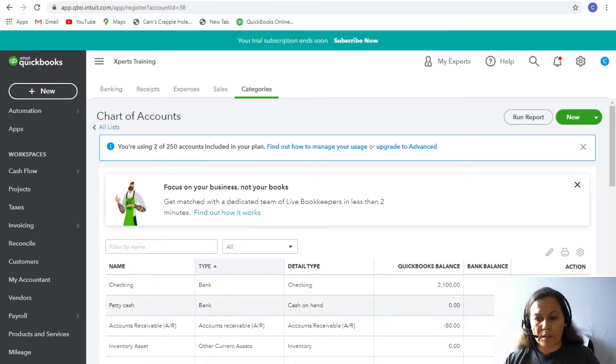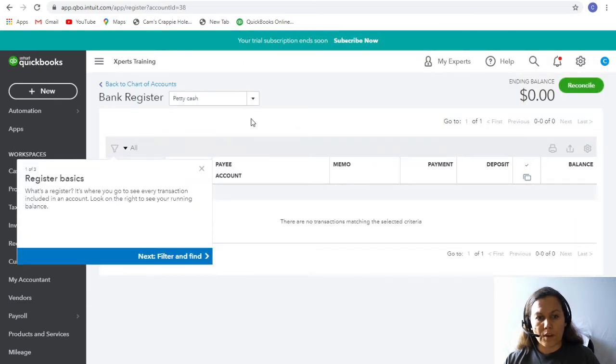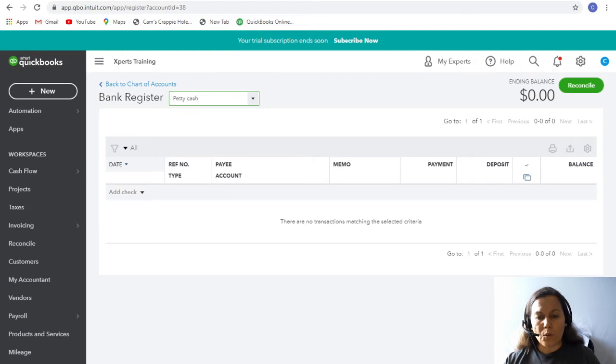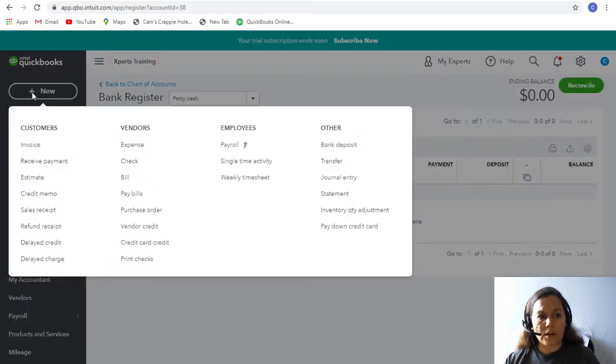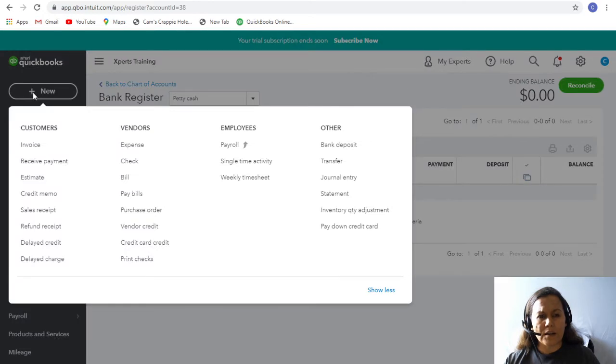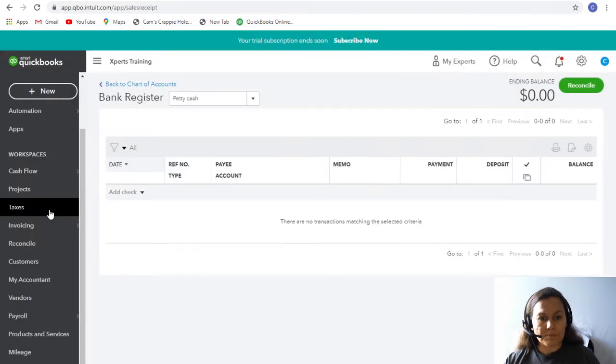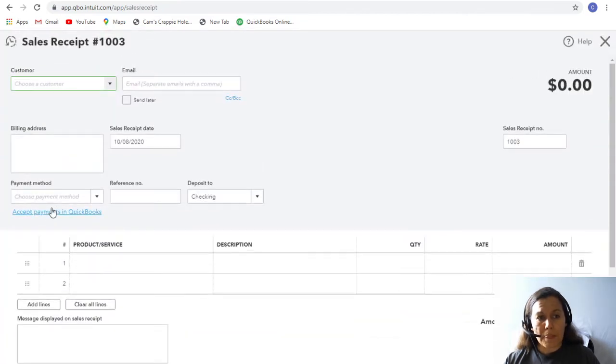Okay, so we're going to go ahead and click on View Register. And I want to record that today I received $500 on this account. I want to enter this payment, so I can go ahead and click on the plus sign here. And we're going to do a sales receipt. Click on Sales Receipt just to record.